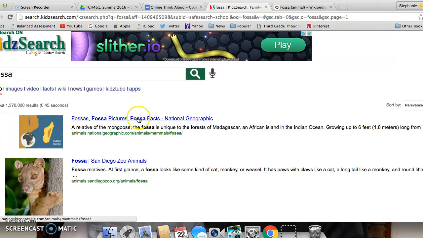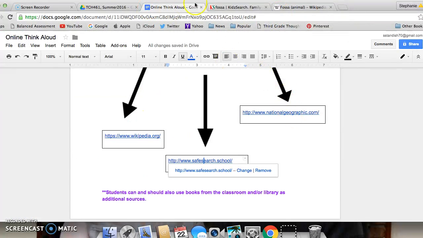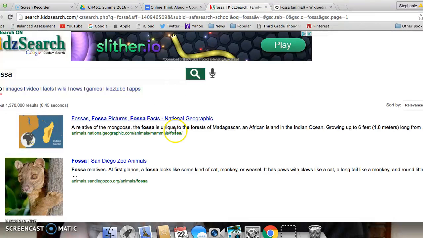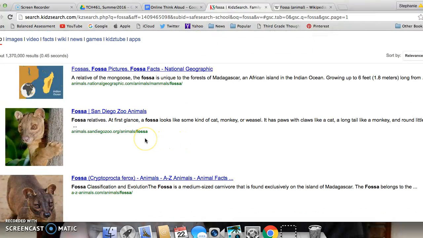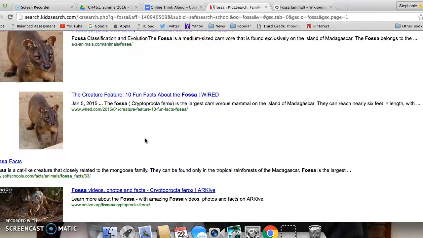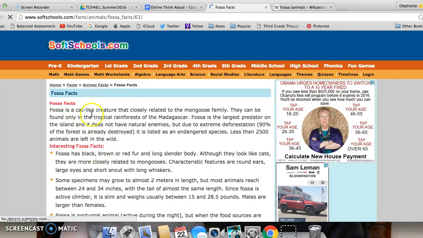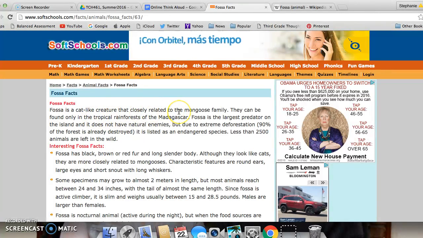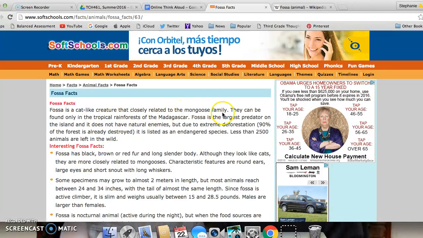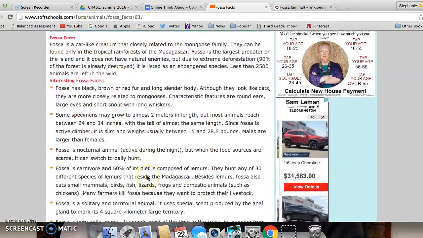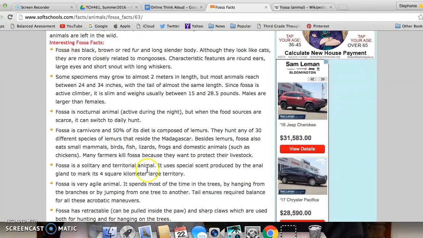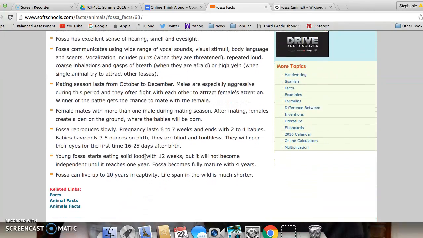I'm going to hold off on this one because this is, I think, what I put for your third. Yeah, that's our third resource. So we're actually going to be going to that one. So let's pick one of these other ones. And I think this one that says fossa facts would be a good one. Okay, and so the very first sentence has information about what it looks like, what animal it's related to, where it can be found, and then we can read all through these little points.